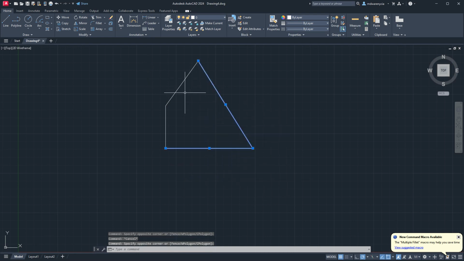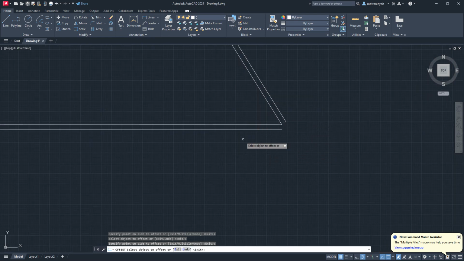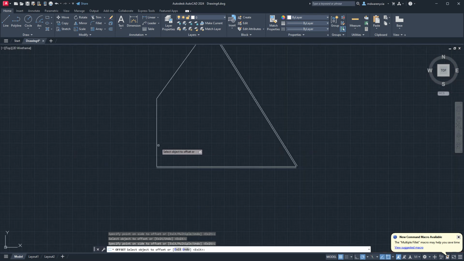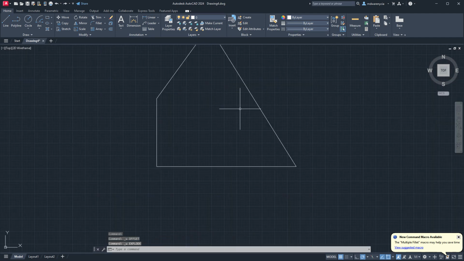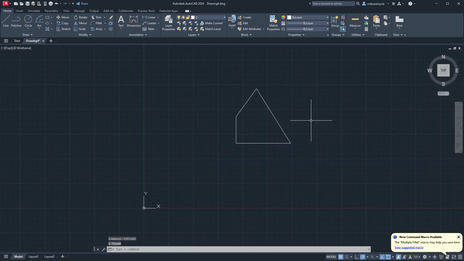Sometimes we do want a polyline, especially for offset, because if I go offset and start doing that on this, I have to do these distances manually. So if I wanted this to do it all at once, especially when you have a fairly complicated floor plan, we were exploded. Okay, we're still exploded.